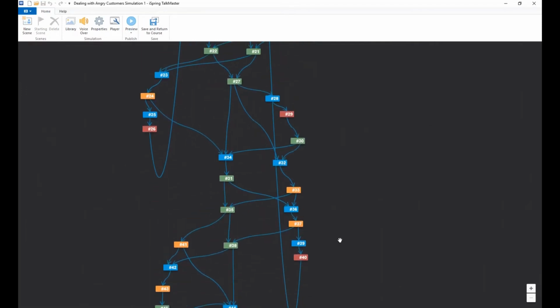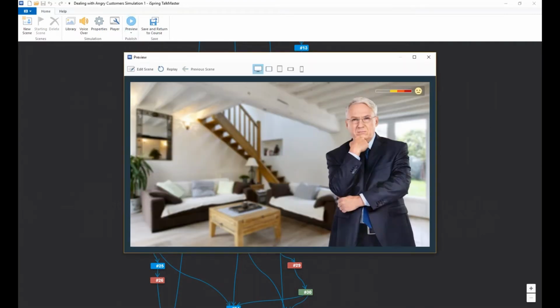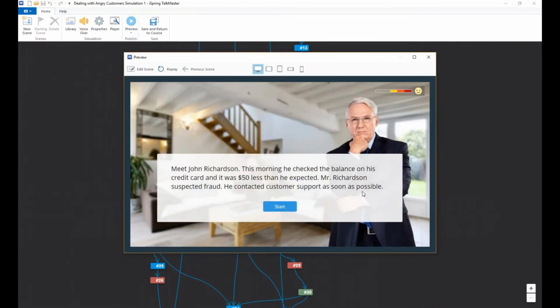So let's preview this dialog together. I will do it by clicking on the preview button right here. And here we go. Meet our angry customer, John Richardson. This morning, he checked the balance on his credit card and it was $50 less than he expected. He contacted the customer support team as soon as possible. And in our case, customer support is our learner. He has to solve the client's issue, provide him with a solution, and make him happy.